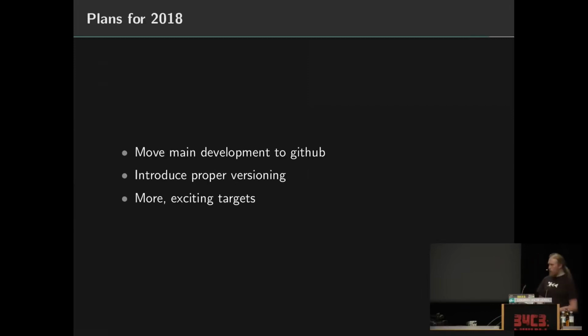As it is almost the end of the year, we also make some plans for the next year. We basically want to move our main development to GitHub. Currently, we develop in a private repo, which is a little bit sad because keeping it in sync is a little bit hard. Then we want to introduce proper versioning to the Avatar tool, and of course add more exciting targets to enable more exciting analysis.